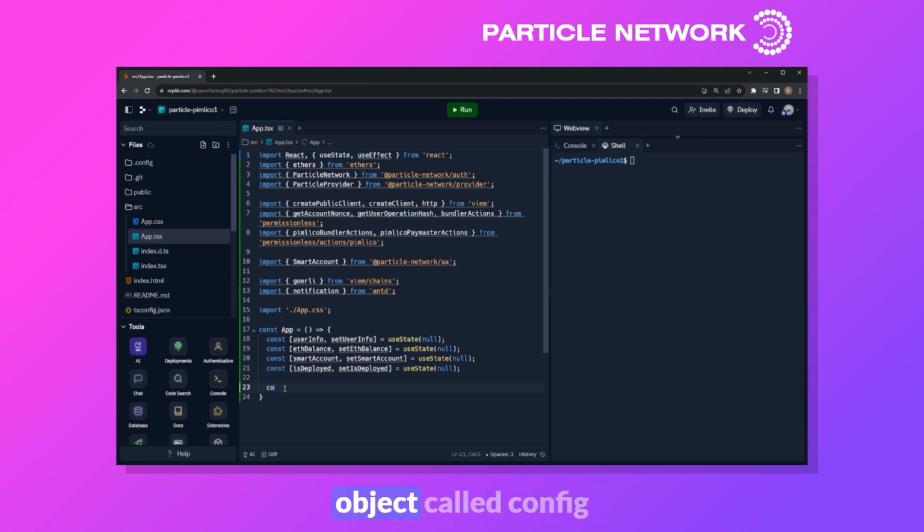We can save this in an object called config. Config will contain three different attributes. This will be project ID, client key, and app ID. But before we set these, we'll need to head over to the Particle dashboard, create a project, and retrieve them.